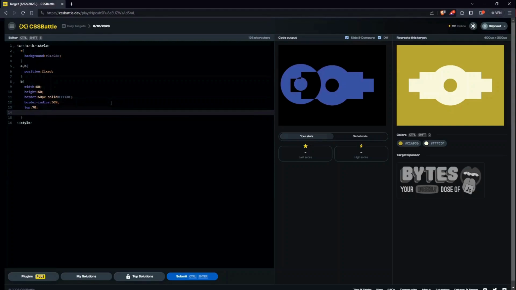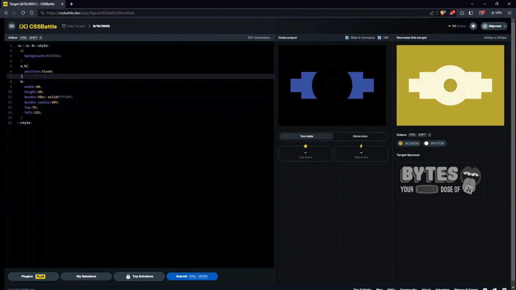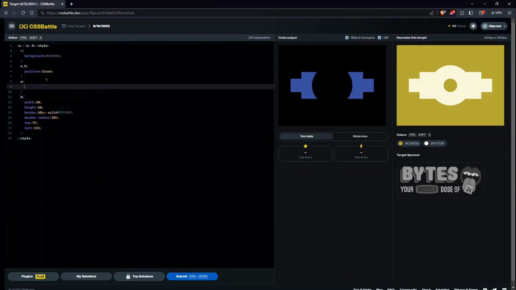So let's now give the left value 100 and maybe 120, 125, and a little difference maybe 75. Yes, as you can see, we have got a perfect value for the circle. Now it's turn for the A div. So A.